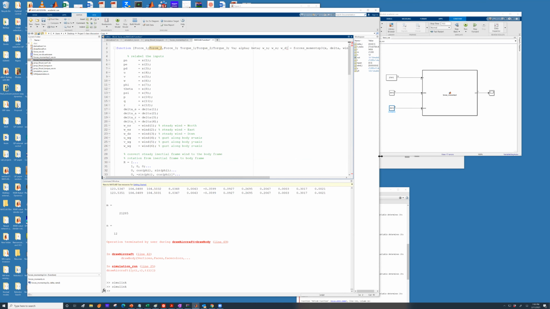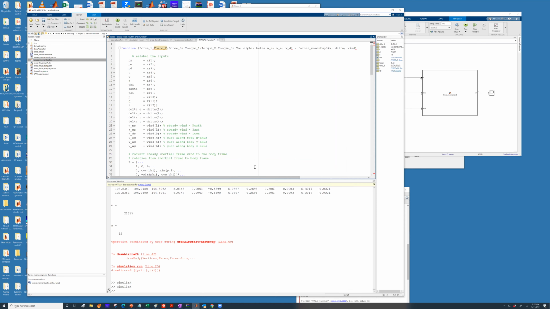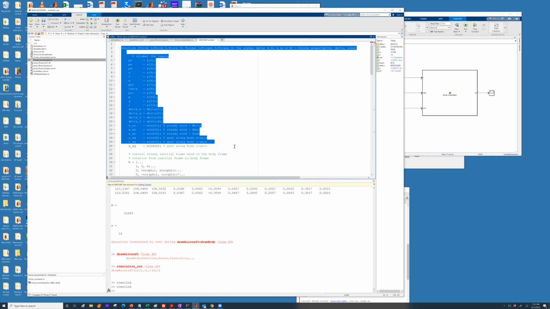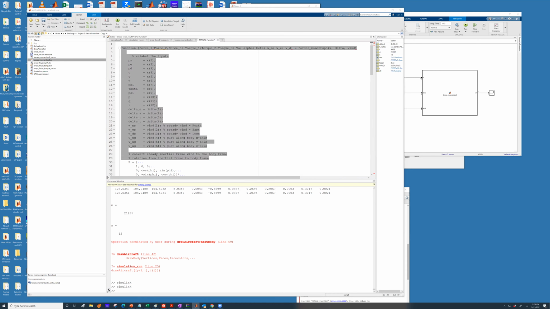So what I'm going to do is give you the script, but please understand this script is also given to you in the latest Simulink files. So I'm going to copy this code. First 29 lines, copy, in the chat window.